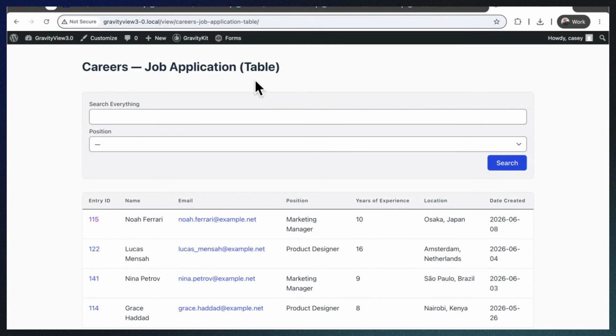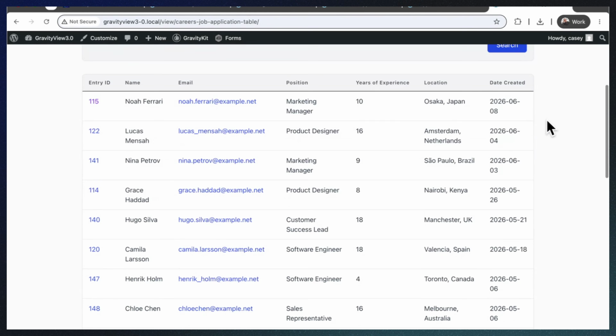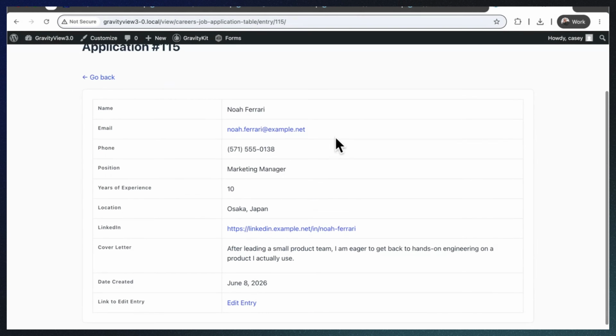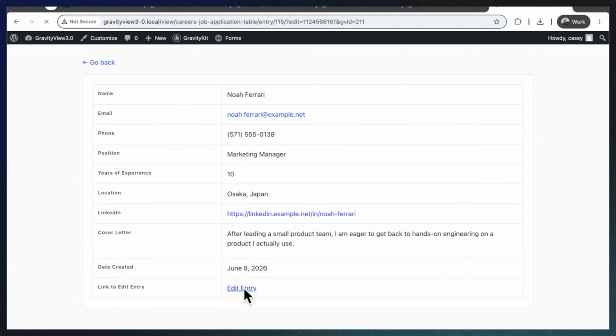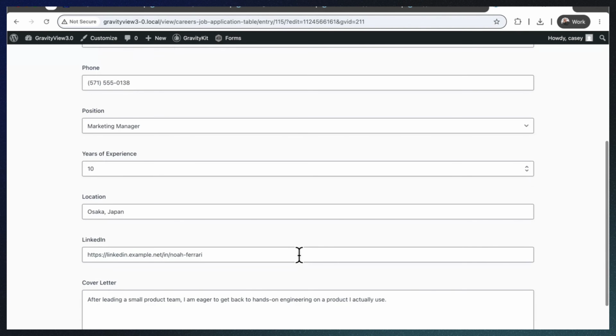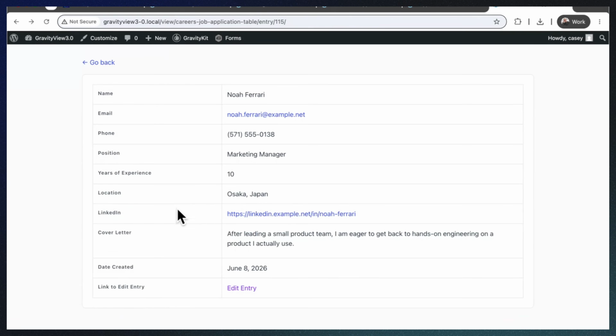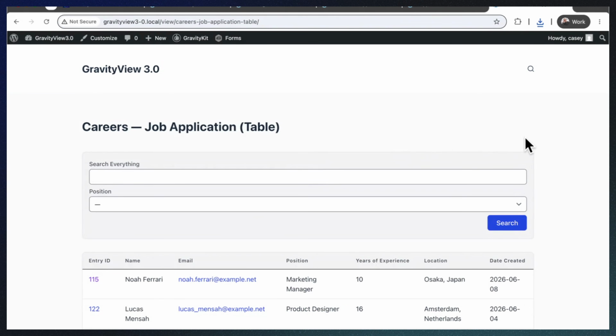So you can see we've got our view, got our little search bar at the top. We've got our table of entries. It looks like Claude has linked the entry ID to the single entry. So if I click through on that, we can see the full entry. Click through to the edit entry, and we have the ability to update the data from the front end. So yeah, just a couple of minutes and you have a full view set up and ready to go.